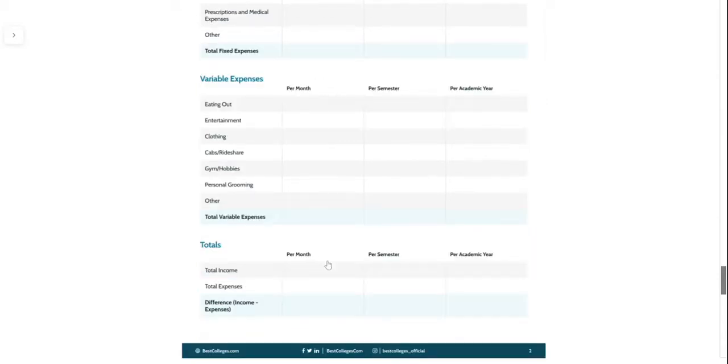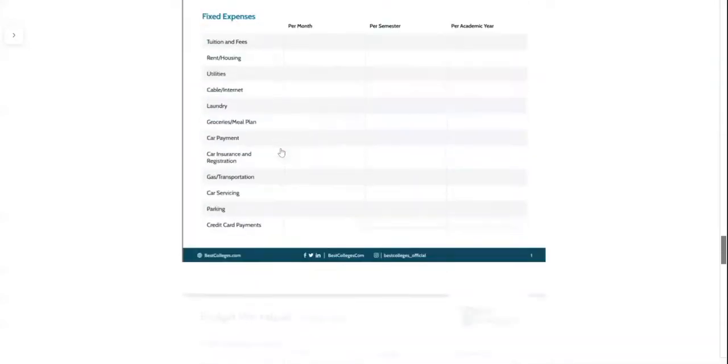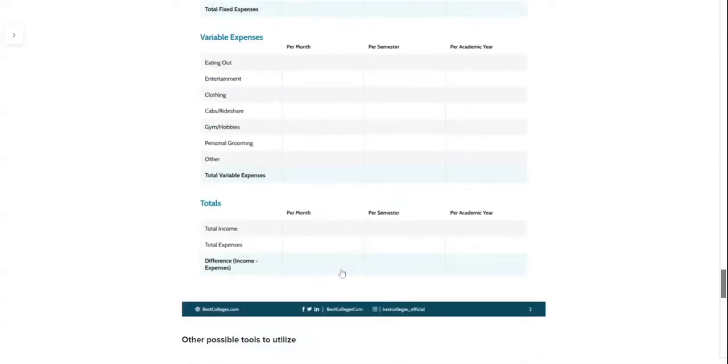Okay. And so then you've got this total income, the total amount. You do the differential, right? The income minus your expenses, right? So you figure out the first piece and then you take away the fixed expenses and the variable expenses, and you can see if you're going to be in the positive or the negative, right?